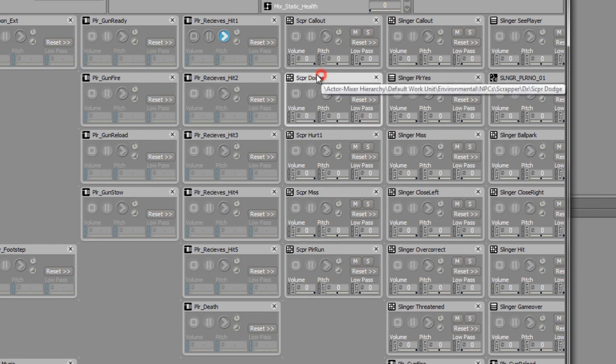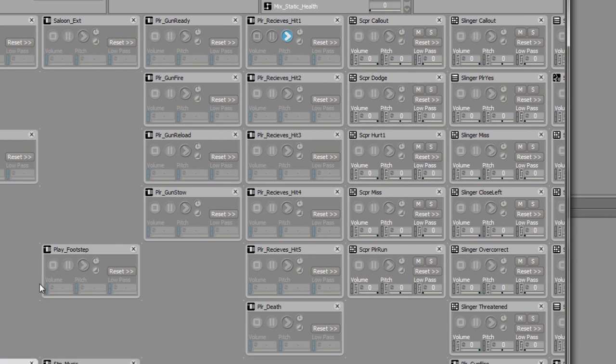And then the player also has the opportunity to attack back. And if he does, the Scrapper can dodge you.